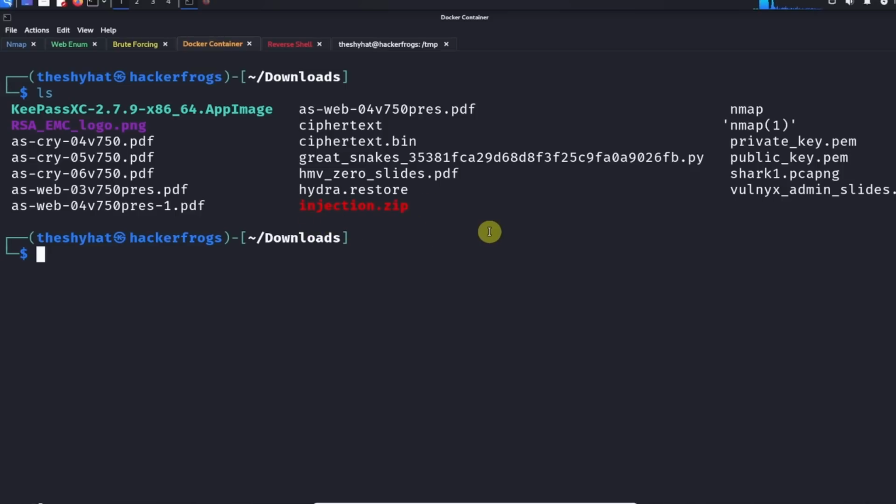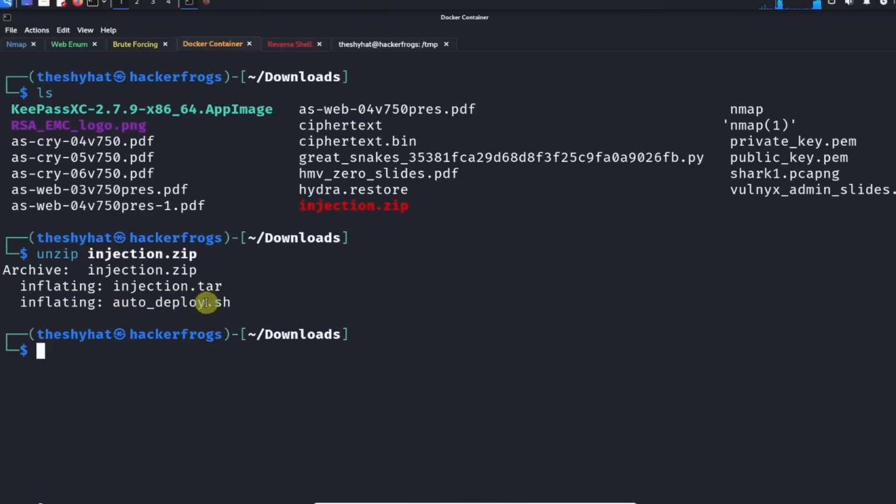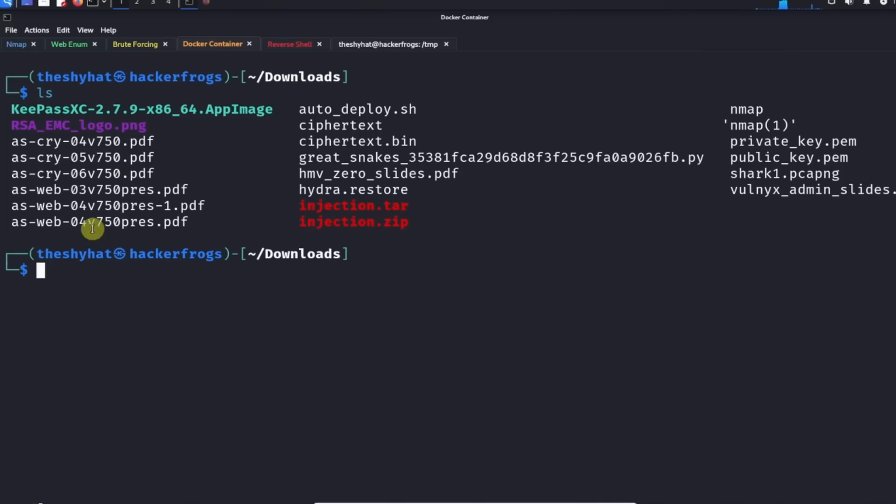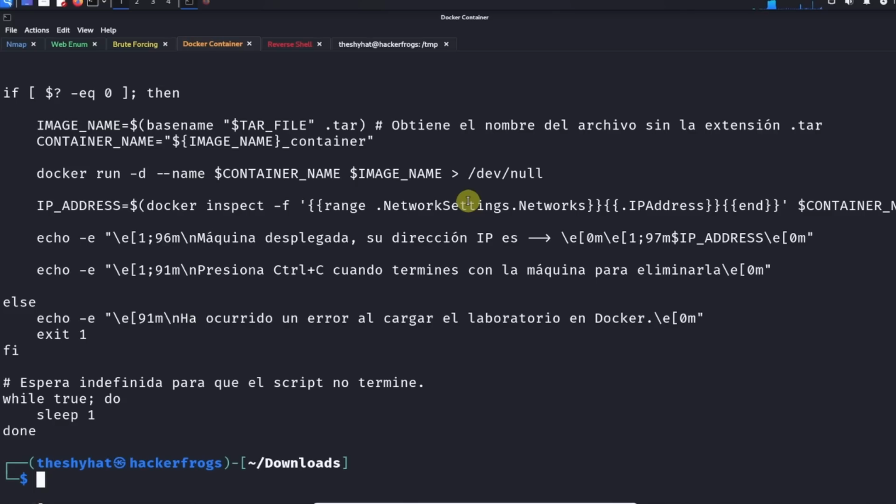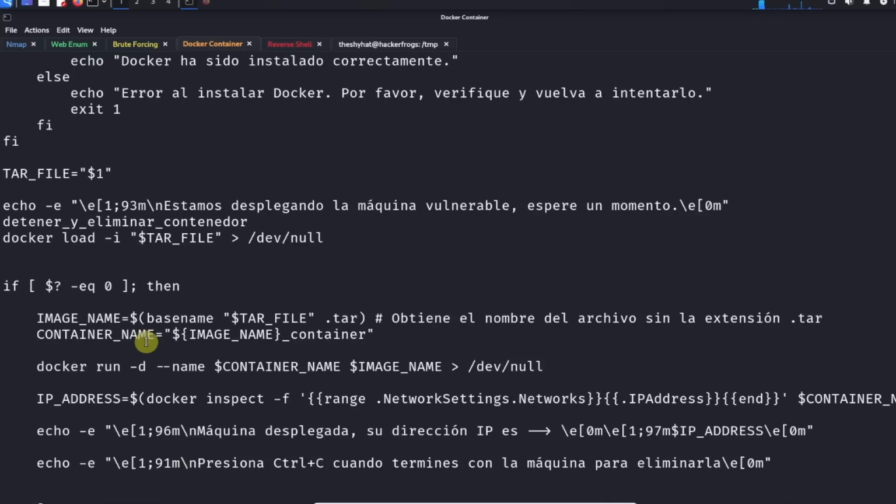So the first thing we need to do is unzip this file. We just need to use the unzip command, and that's going to unzip this zip file, but inside is a tar file. You might think that the tar file is something we need to unzip as well, but that's not the case. For each one of these Dockerlabs machines, it comes with this autodeploy.sh script. Autodeploy is here, and if we take a look at the contents of the file, it's basically going to deploy the Docker container.